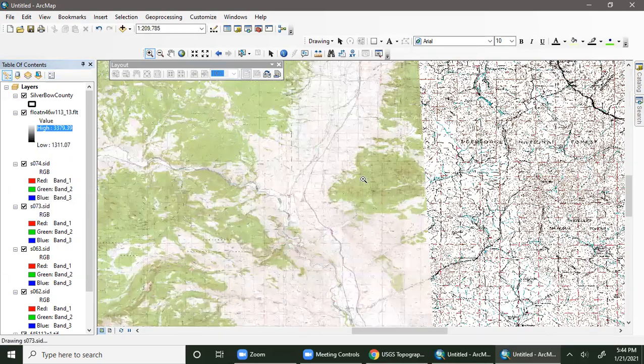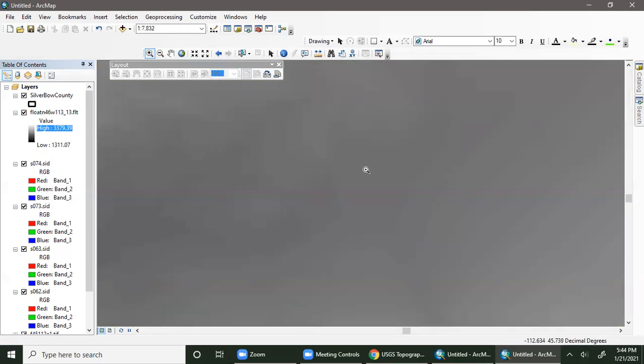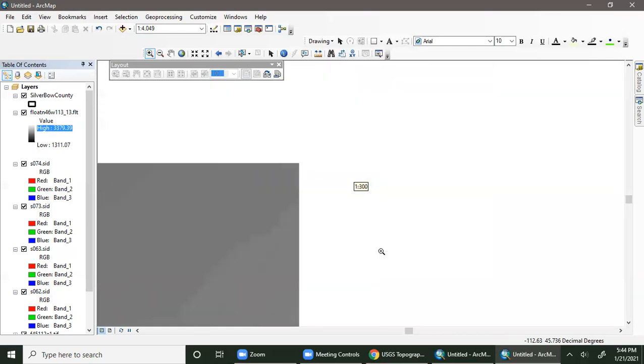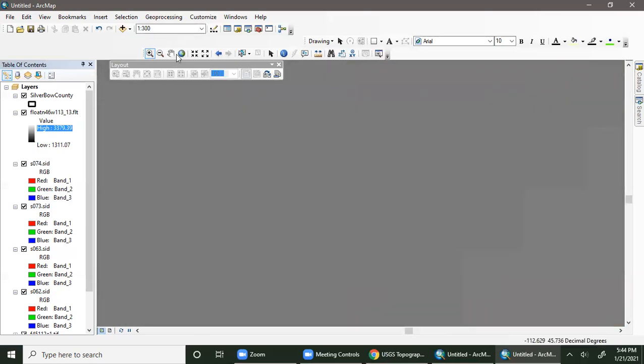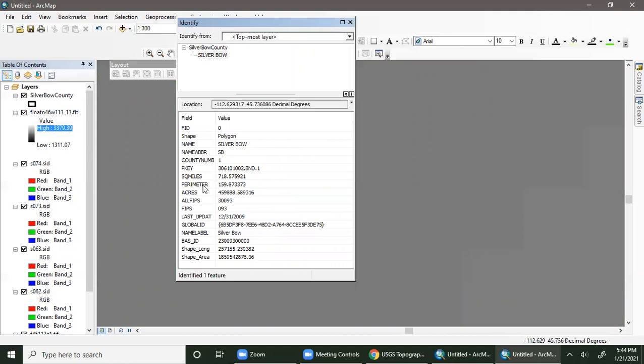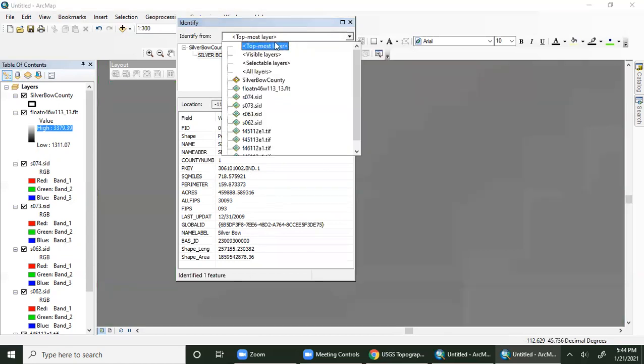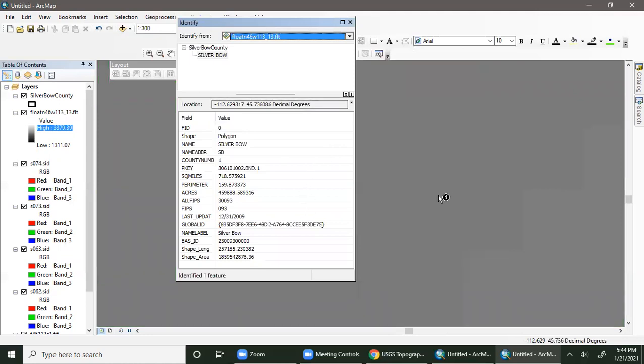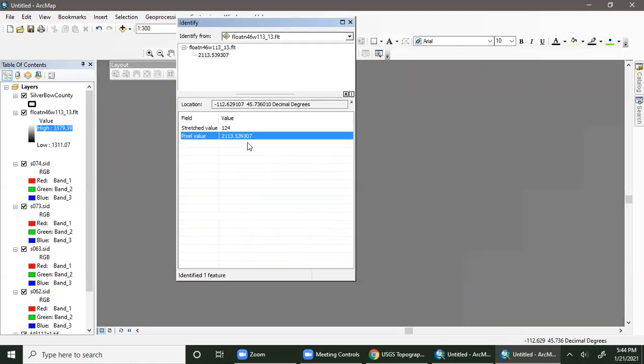If you zoom in on this DEM really close, hopefully we can get it pixelated. I don't know if you guys can see it on the screen, but you can get the pixels if you choose your little info icon and click on it. It'll tell you what each cell elevation is. It'll give you all kinds of information, but what we're really interested in is this pixel value. I happen to click on an elevation of 213.539307. That's the elevation at that location.